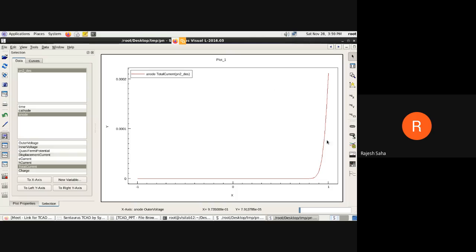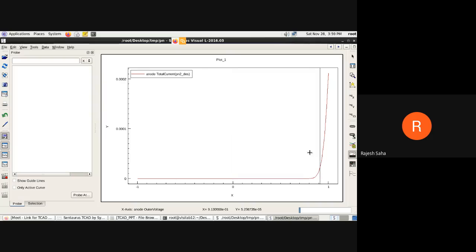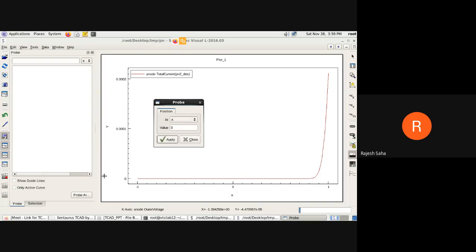Similarly, here one option is the probe. From this probe, you can extract the various currents. Suppose X means, in this case, your diode voltage. Suppose it is 0, then if you click on apply, you can see the current value at diode voltage 0. Similarly, suppose at 0.2 volt, what is the current? You have to write 0.2 volt here and click on apply. You will get the corresponding current.